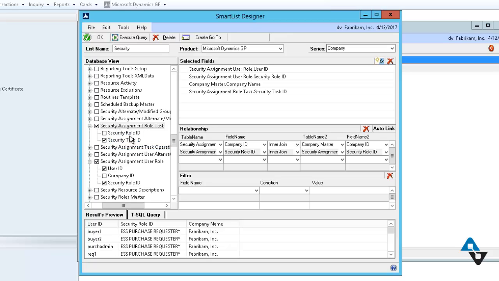All right, so now I have my roles, my tasks. Let's take my execute query button and see what we have. This is taking a lot of shape here. So I have the buyer, the role they have, again, that company, and I can see the task. And I might see more than one task here for that same thing. So I can see there's an admin task, and there's an inquiry task, and so on.